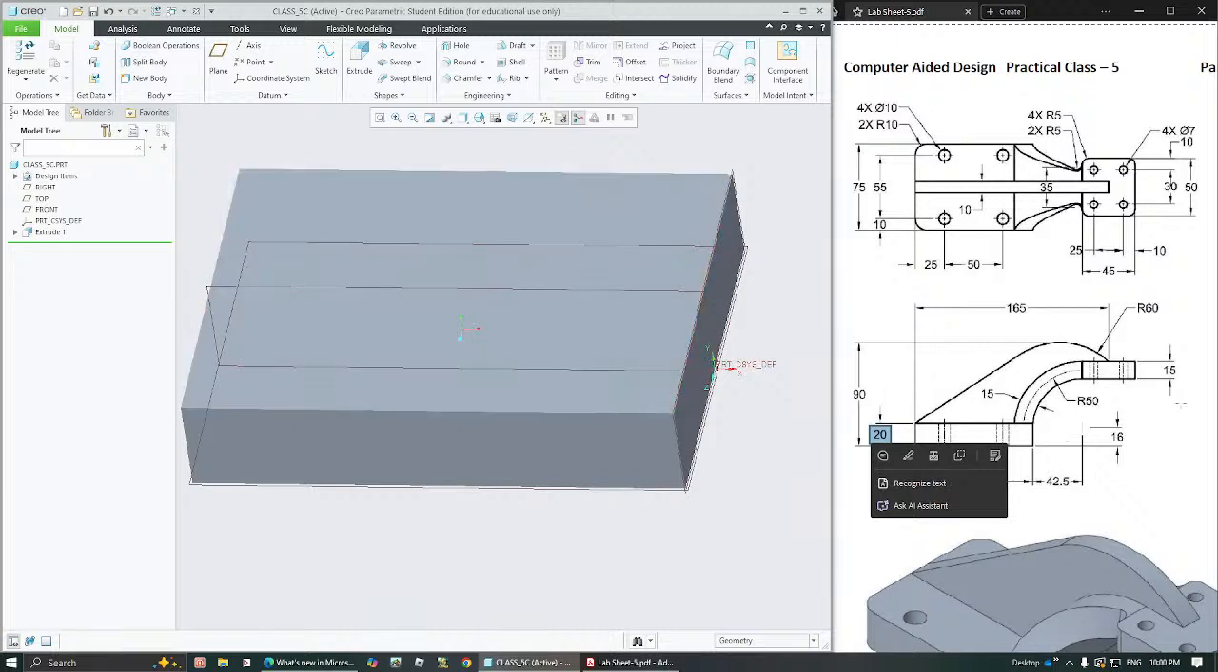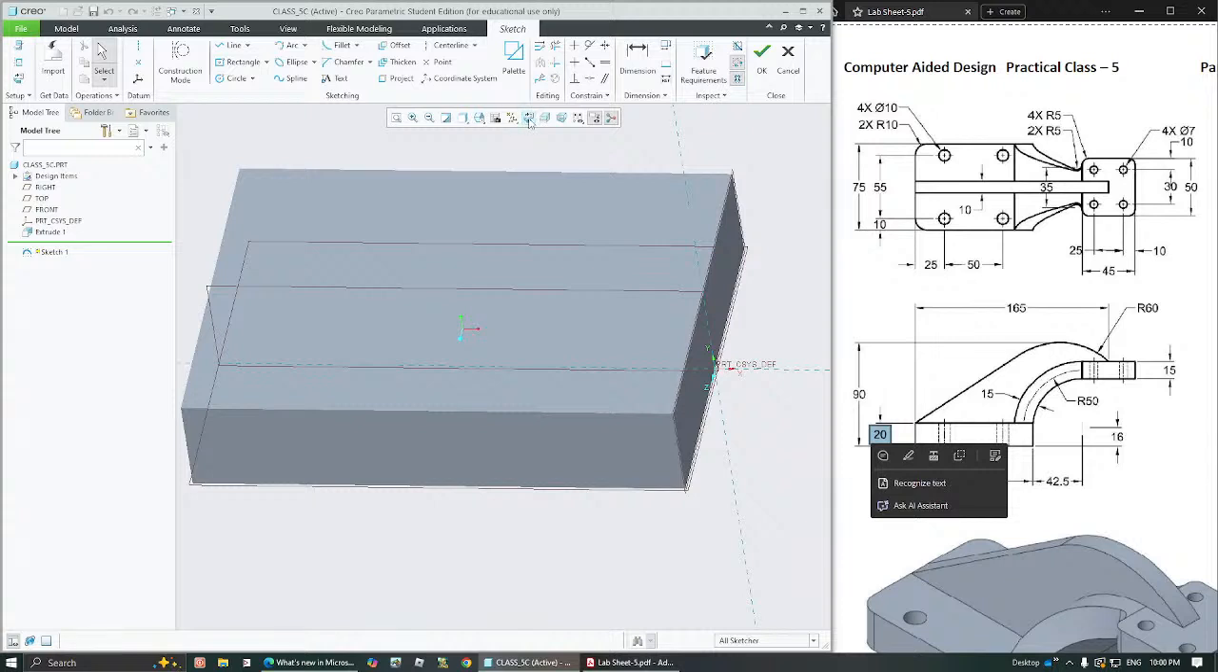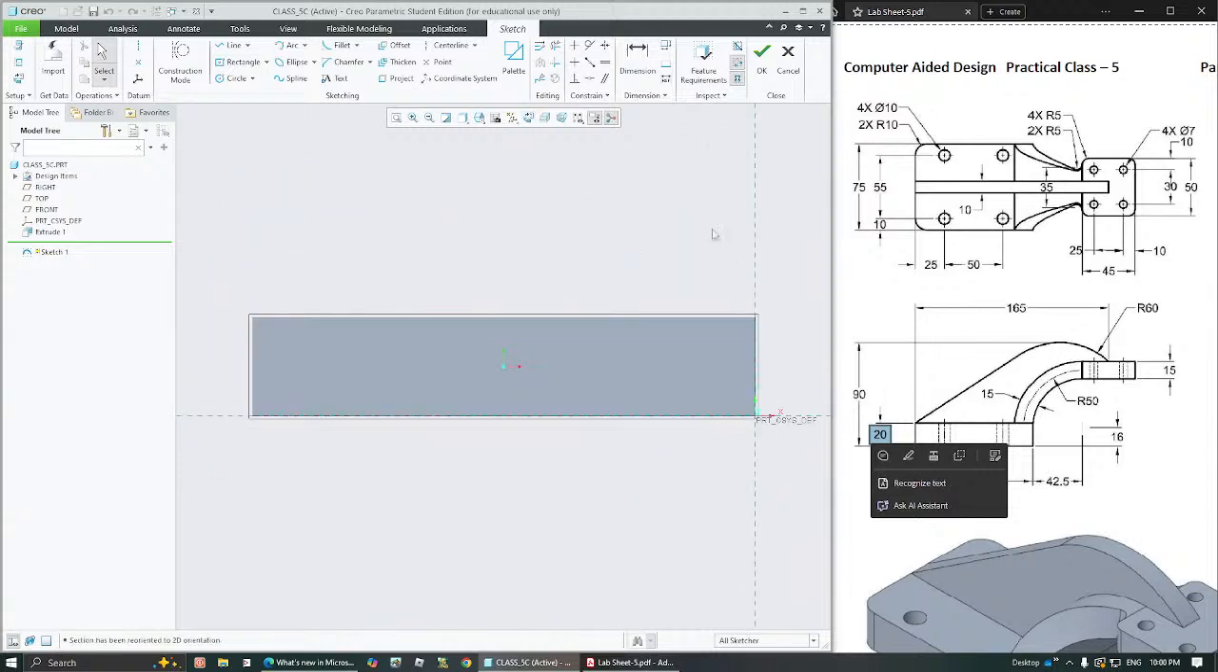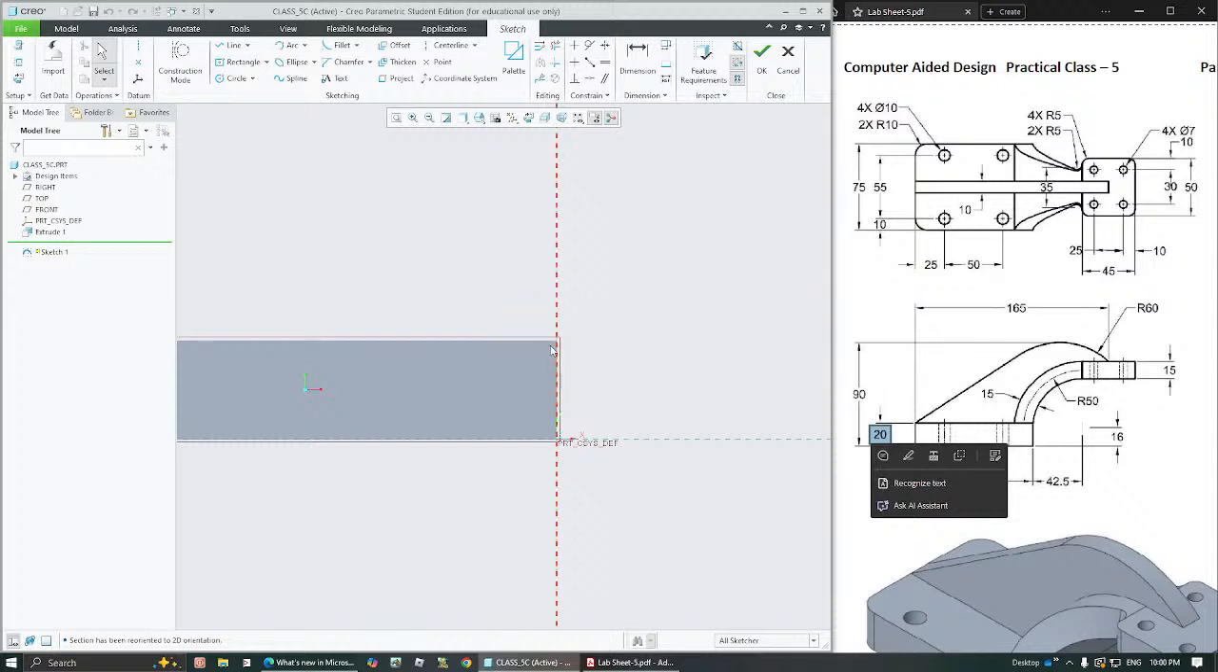Now that this is done, we will have to proceed to draw this arc, which will act as the trajectory for our sweep. That will be in this plane. So let us select that plane, go for a sketch, and again to reorient it, let us click on this. Now we need to create an arc over here. Let me choose an arc, start at this point somewhere and somewhere here. The center point of this has to be exactly on this line over here.